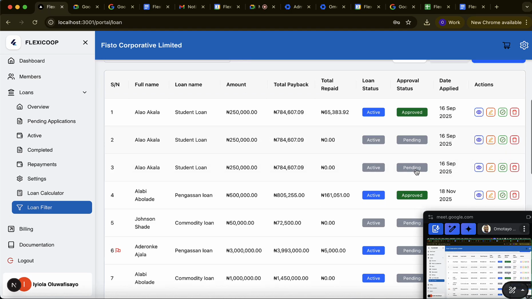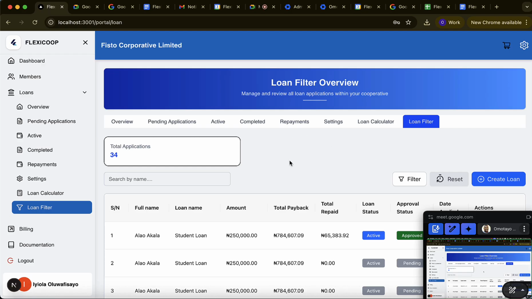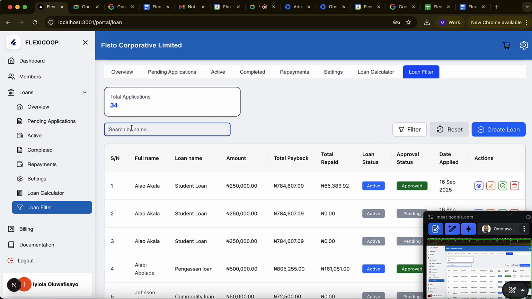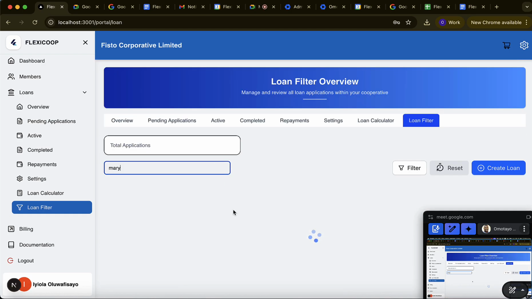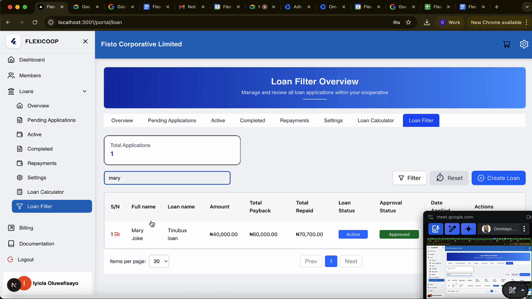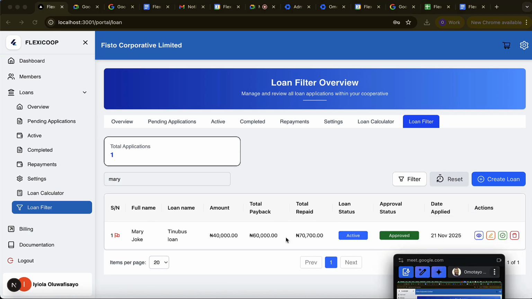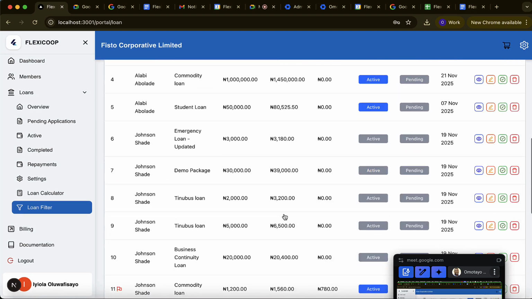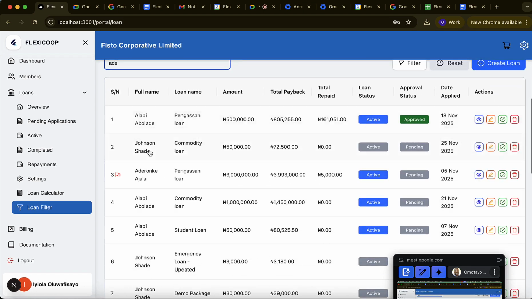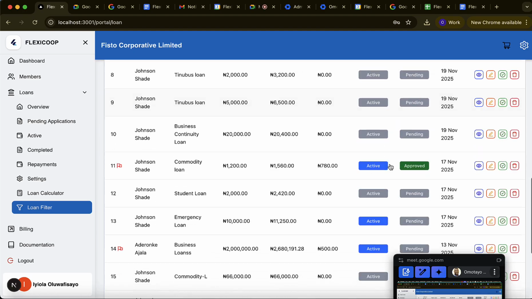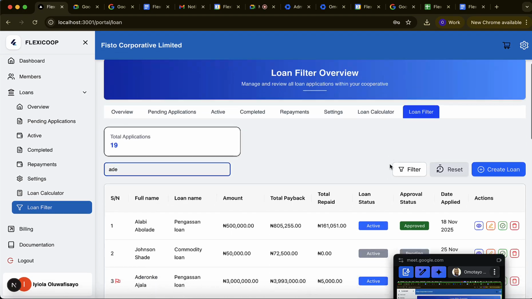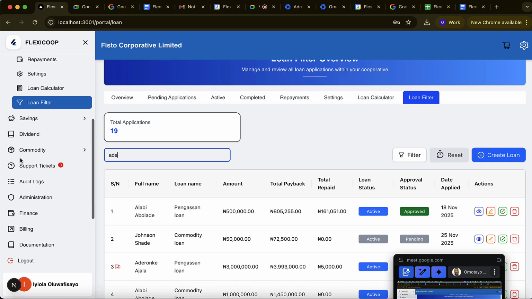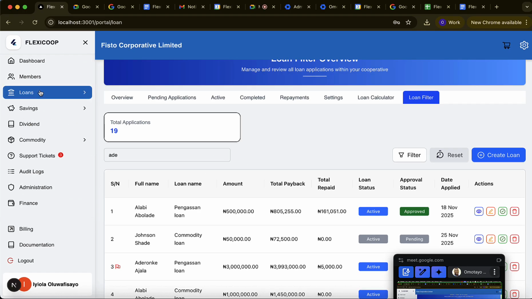So in this loan filter, we can check the history of the loan of a particular member. You understand? Like, let me just type in Mary, and I'm going to see everything about Mary, like if she has an outstanding loan or something. And if it is not Mary, let me just type Ade. So for anybody bearing Ade, you can see everything pertaining to this person, and be able to trace complaints and the likes. All right, that's for loan.